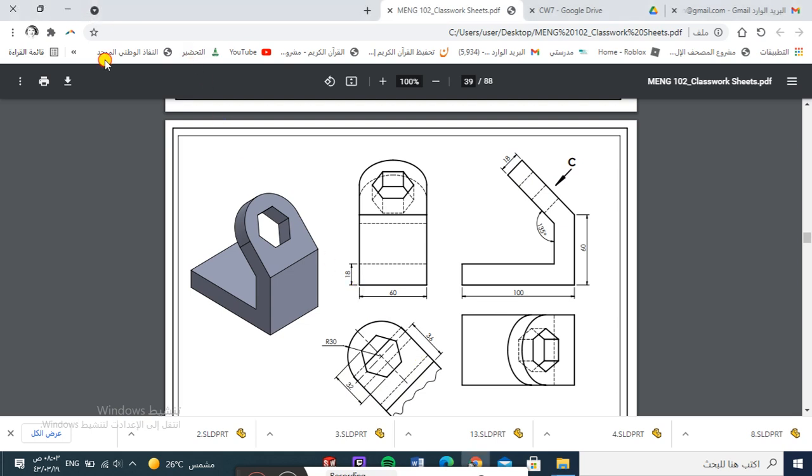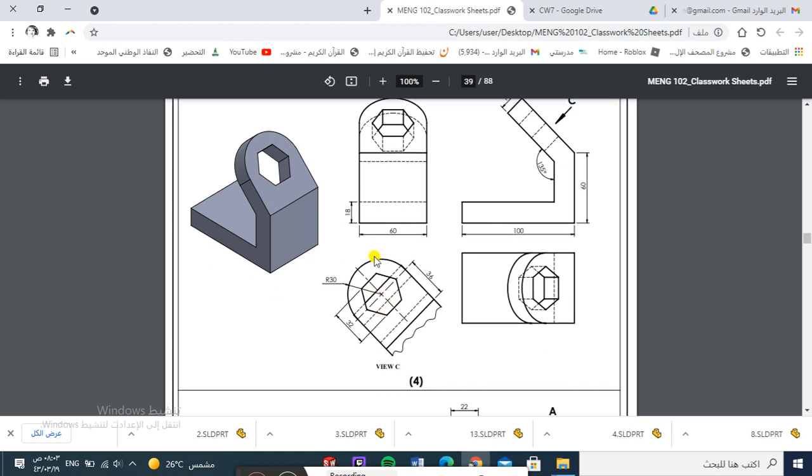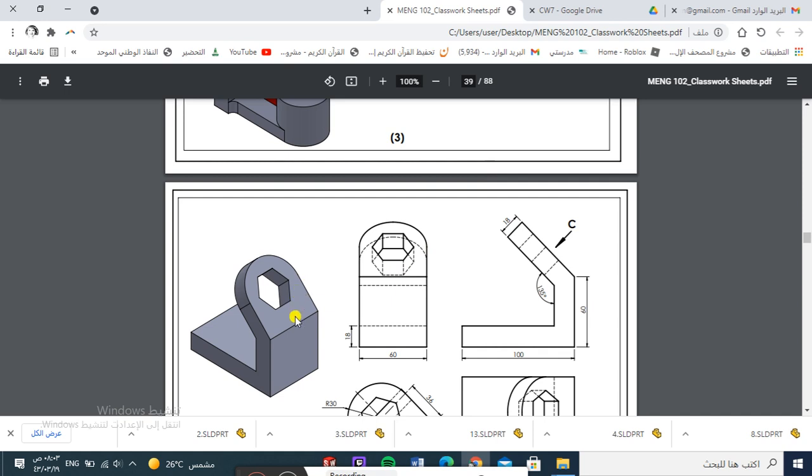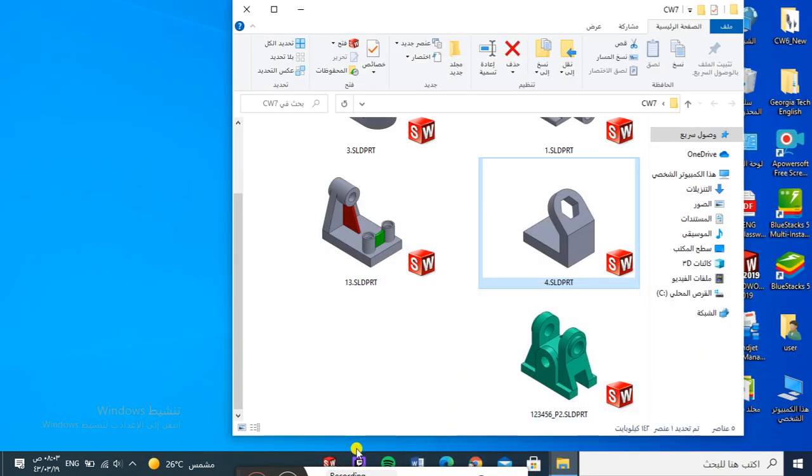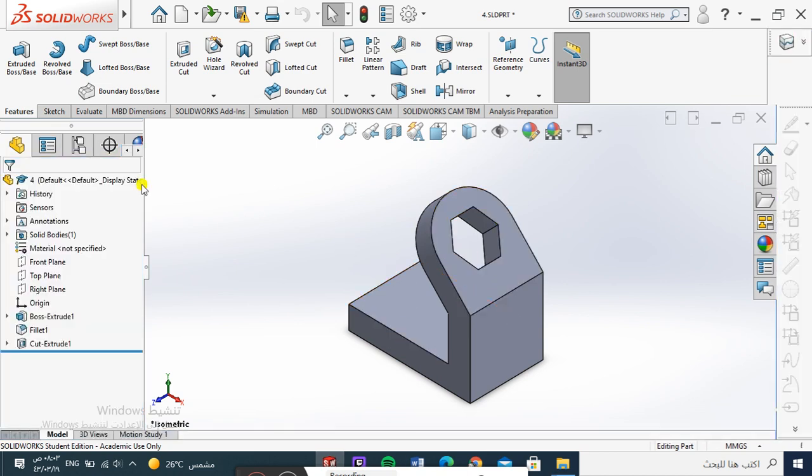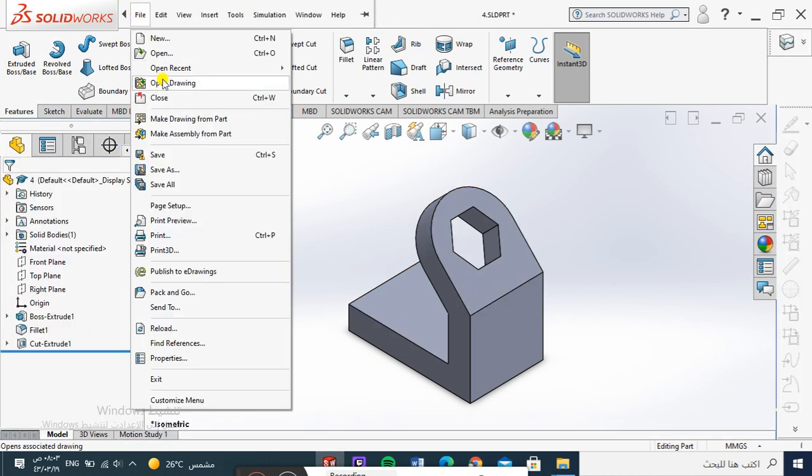Let's do it together. This question is not related to making sections or diagonal lines. It's related to when you have a surface that is not vertical, but has an angle. How can I make a real dimension for this surface that has this angle? So go to SolidWorks and open problem number 4, I believe.